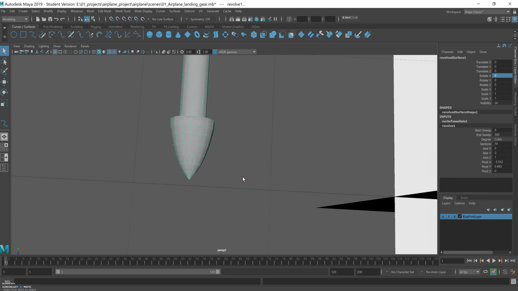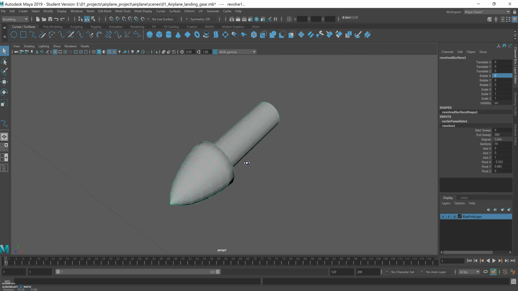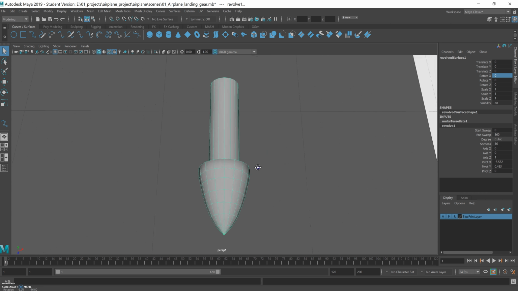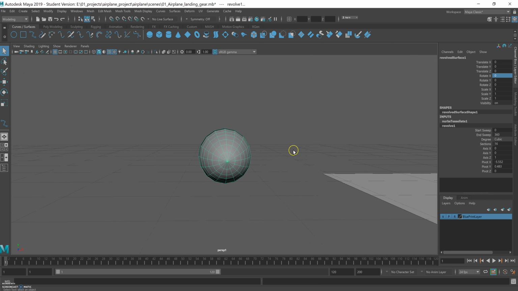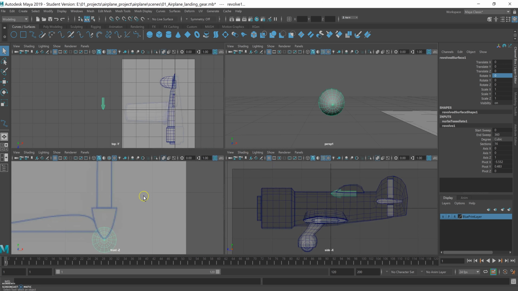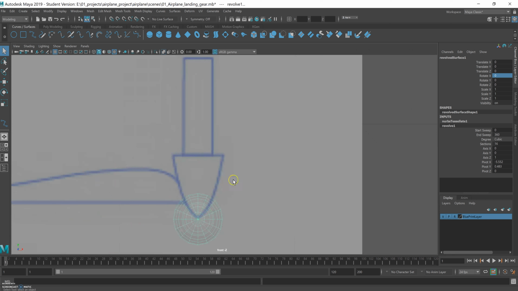Okay, actually I can see I will need another edge. I'll take care of that. It looks good. It's looking good.